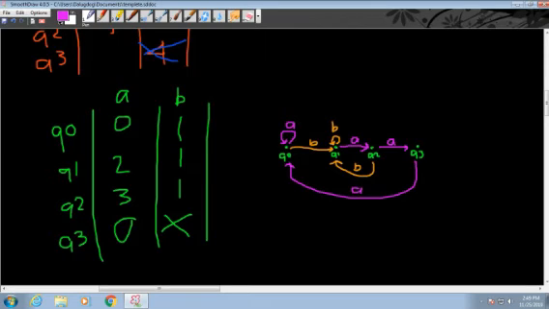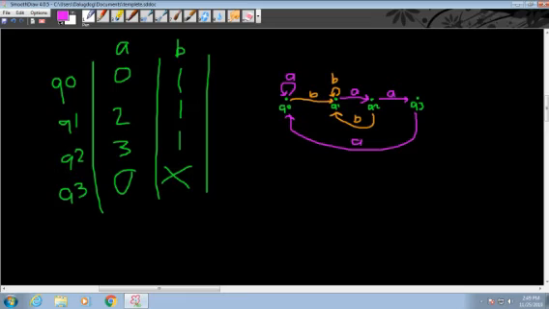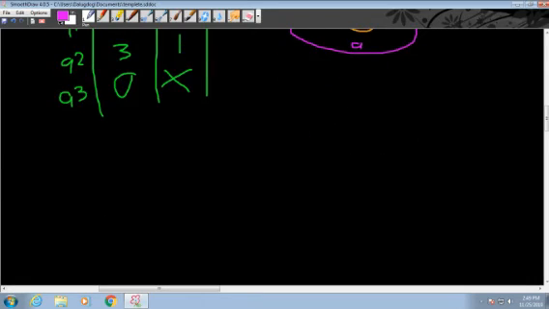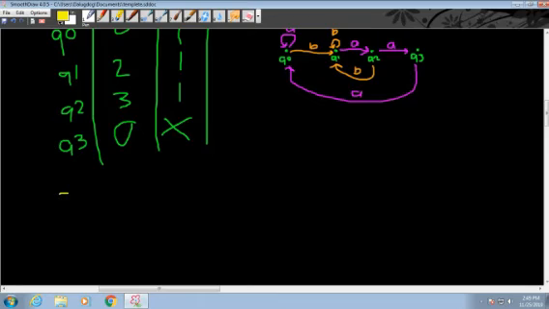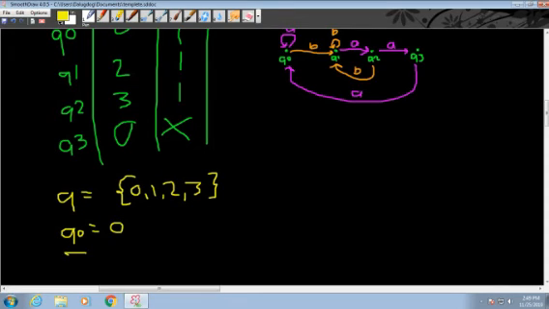Now we need to define our NFA. To continue to define our NFA, we need the number of states. How many states do we use? Q0, Q1, Q2, and Q3. So the number of states is 4, and they are 0, 1, 2, and 3. Our initial state is Q0. And our alphabets are A and B.